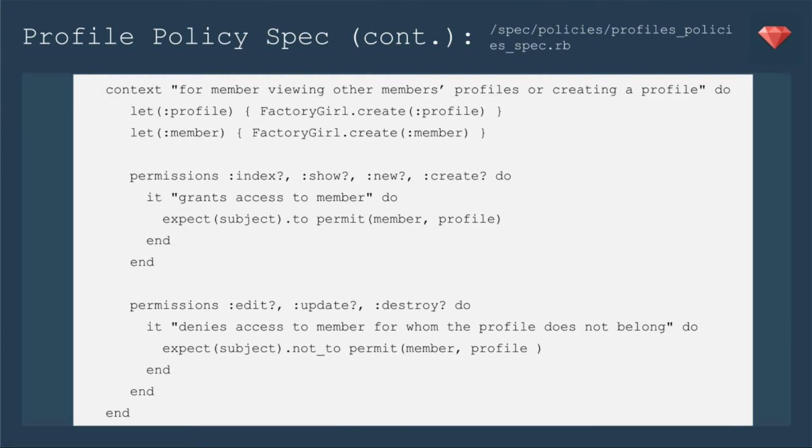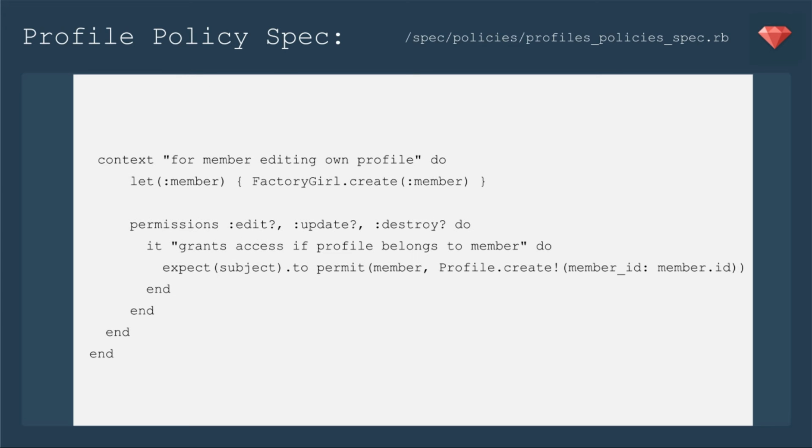Next, we have a context for a member viewing other members' profiles or creating a profile. They're logged in and they can see either a list or a particular profile and they can create a new one, but they're not allowed to edit or update or destroy another person's profile. Finally, we have a context for a member editing their own profile, saying, yes, that person created that profile, so we can edit, update, and destroy.